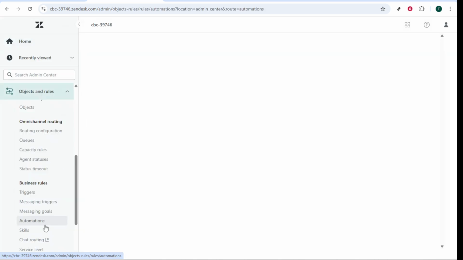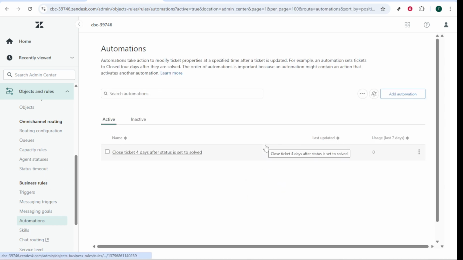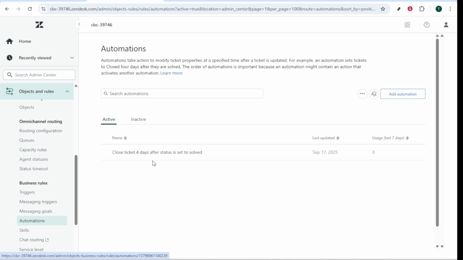Automations can save you loads of time by completing repetitive tasks, allowing you to focus on more pressing matters. Now you'll see a list of your current automations. Look toward the top and click on Active. This view will show you all the automations currently in play, ensuring you aren't duplicating efforts or straying from your existing workflow. To create a new automation, find and click on Add Automation.